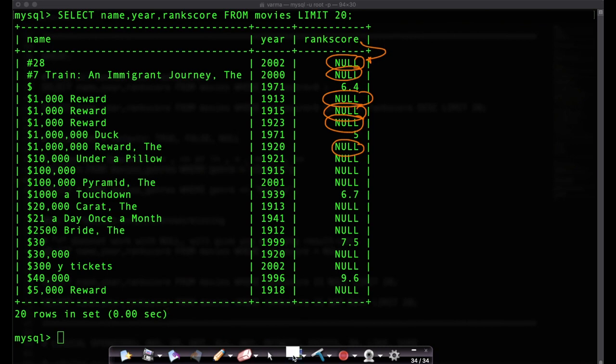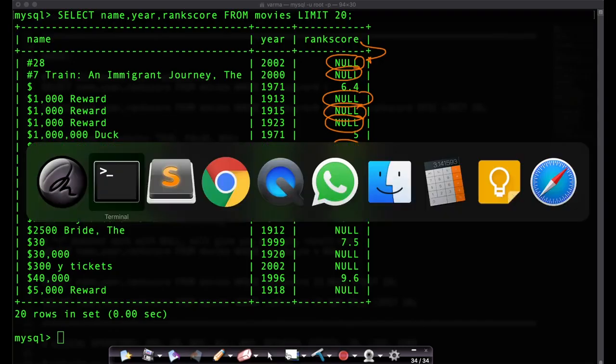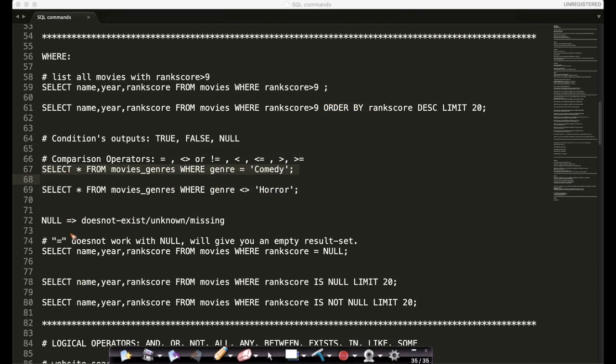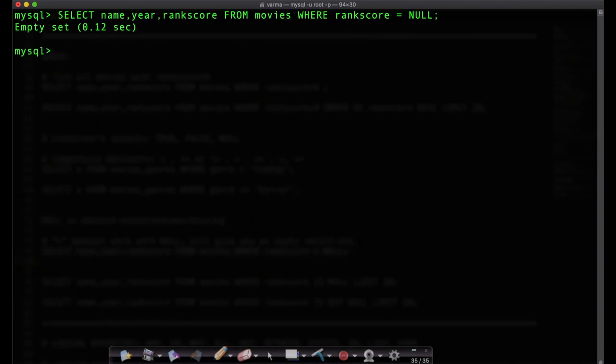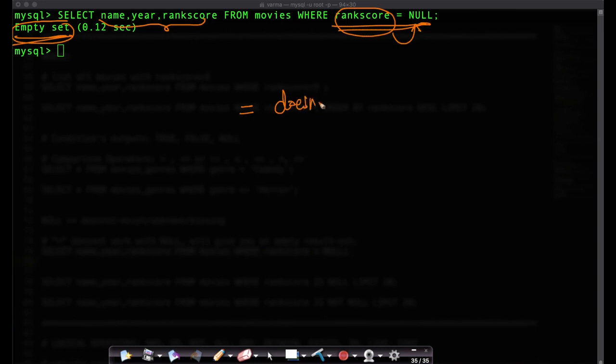So here comes the fun part. When I told you that the equal to symbol does not work with null, let me show that to you. Let's look at this query that I have here. What is the query that I'm running? Select name, year, rank score from movies where rank score equals to null. There are many rows, as we have just seen, where the rank score is null. But why am I getting an empty set as a result? Something is wrong. That's because the equal to symbol does not work well.